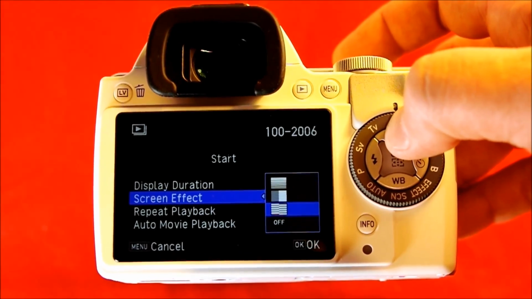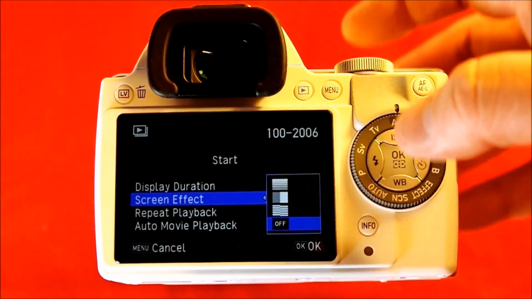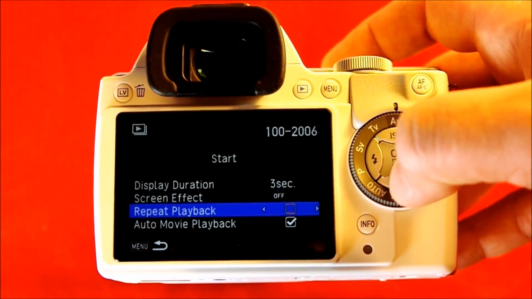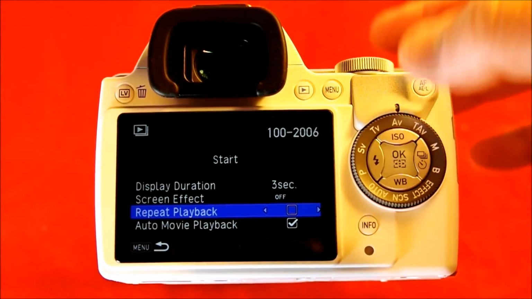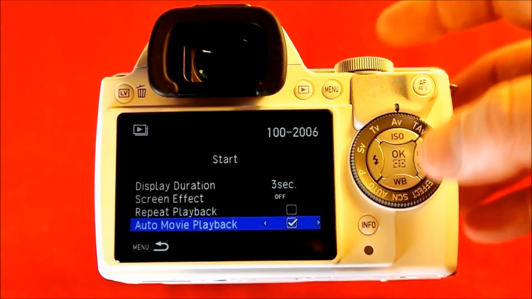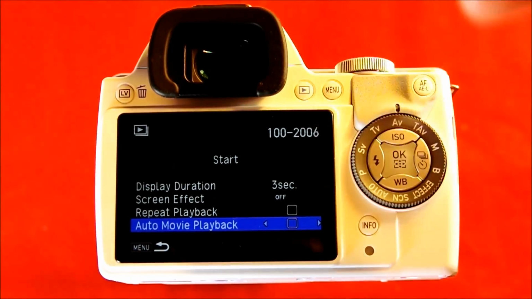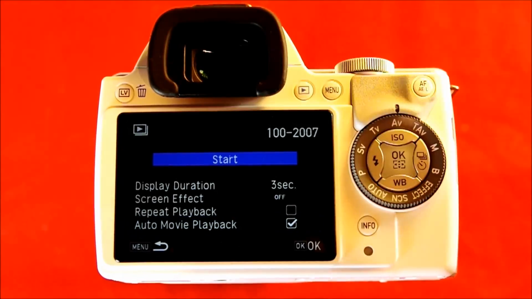You can have transitions during your slideshow as it plays back on your camera. You can loop or not. And you can automatically start movies, or you can manually start movies. And then start starts the slideshow.